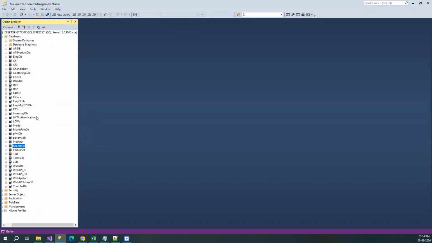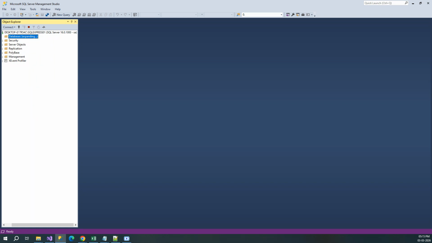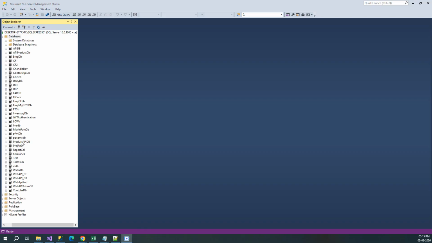Let's go ahead and check it in SSMS. So we don't have the products API DB over here right now. Let's go ahead and refresh this database and see. So we can see the products API DB now over here. Let's go ahead and expand the tables. Again, this might take some time. So we can see these tables are created.